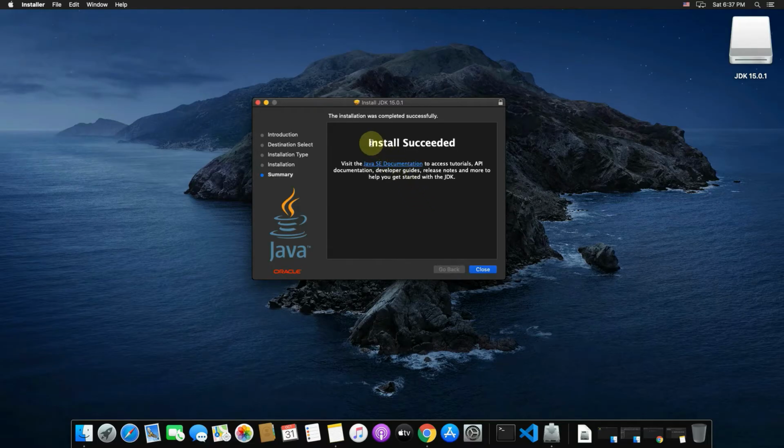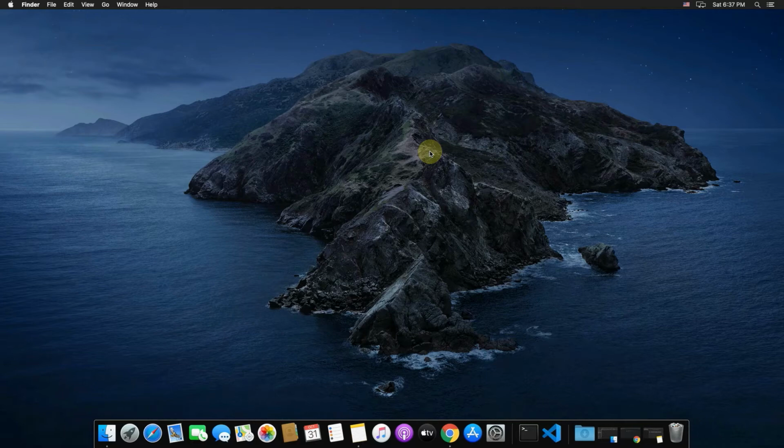It says JDK successfully installed. Now we can click on the close button. We don't need this package anymore. Now we can click on the move to trash button. Good job. Now let's check whether Java is working or not.